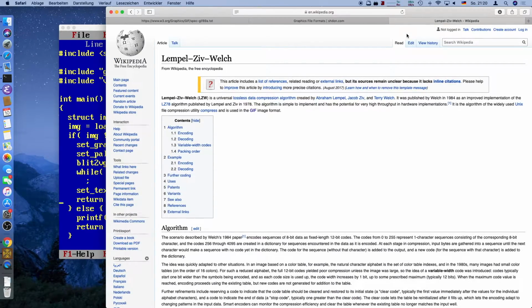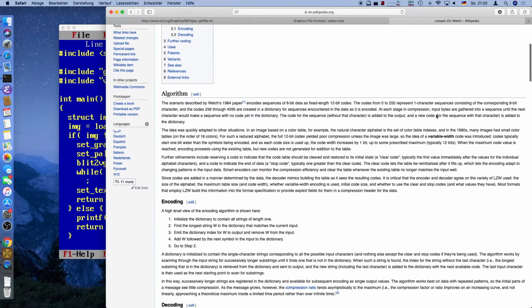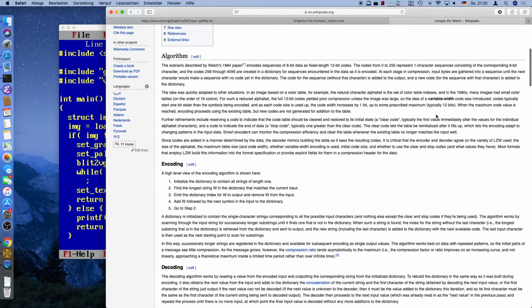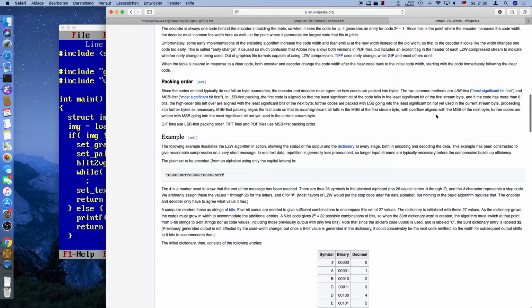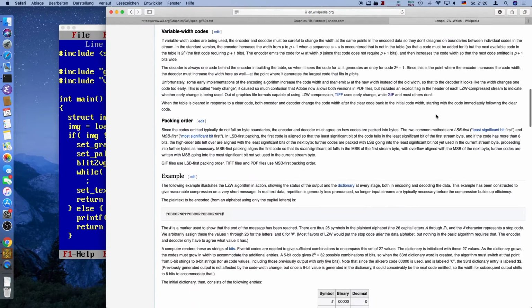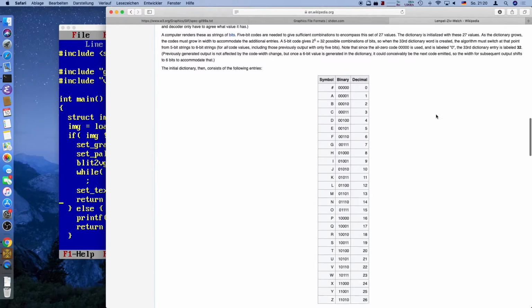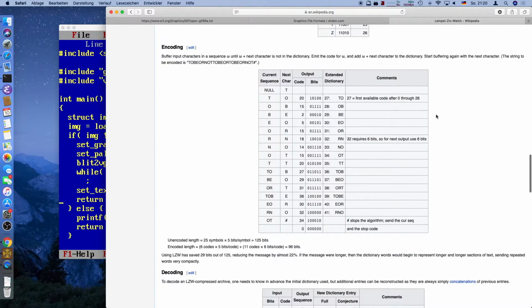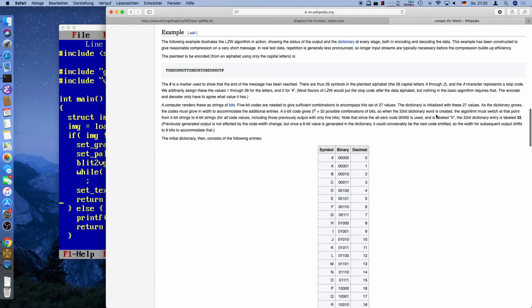The GIF file uses the so-called LZW compression algorithm. That stands for Lempel, Ziv, and Welch, the authors of the paper published in 1984. And it's an interesting compression algorithm which uses varying lengths of code words to encode the whole file. And there's a very nice example on the Wikipedia page.